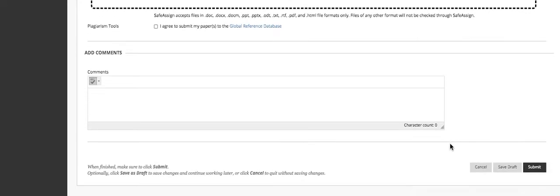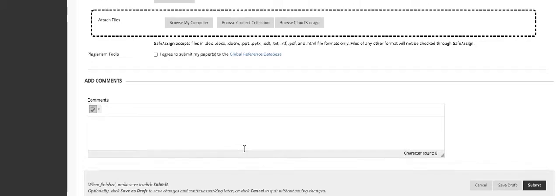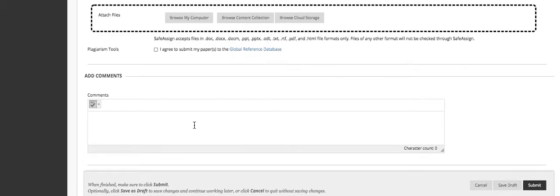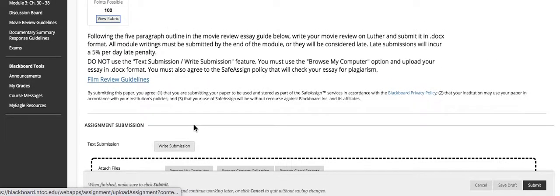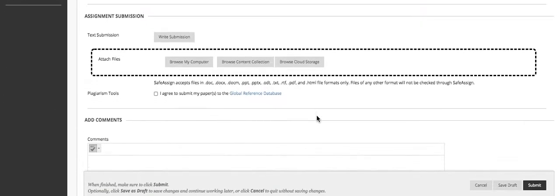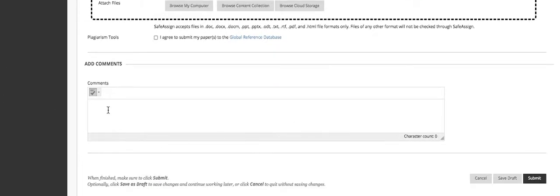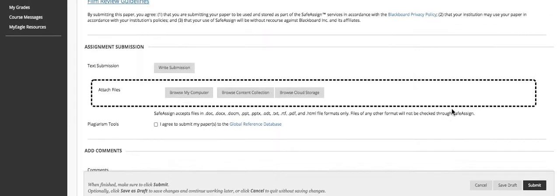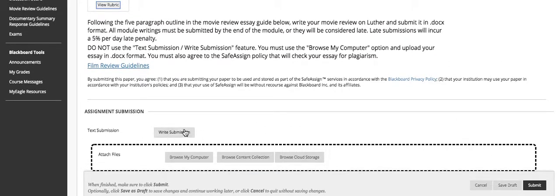And once you've done that, you'll click submit, and I'll have your assignment, then I'll grade it. Don't type it in the comments. I've seen that. It happens. Don't click write submission. I wish I could just disable that altogether, but I can't.